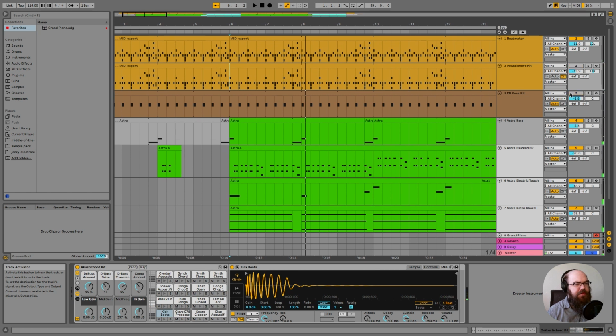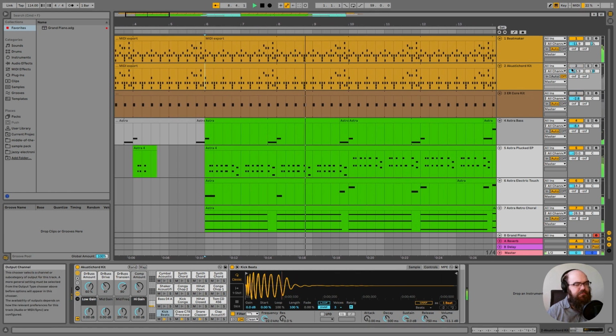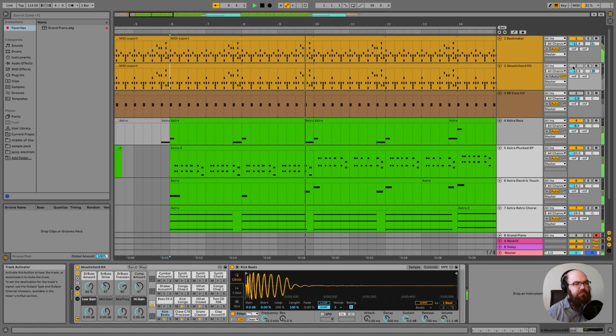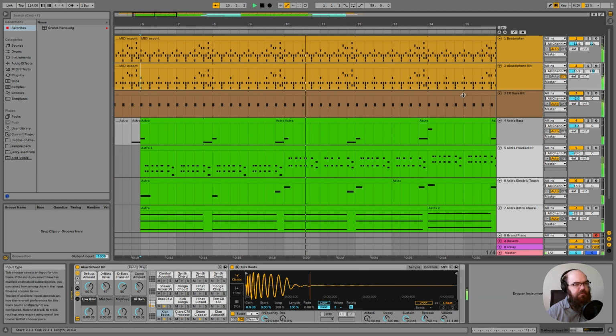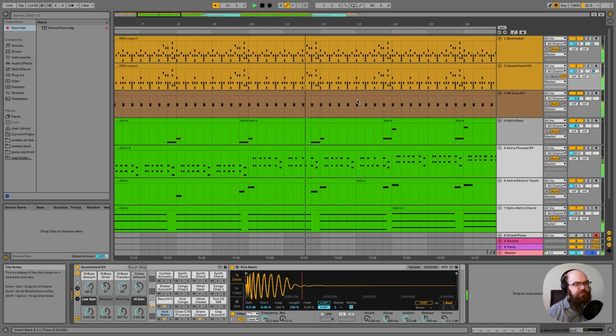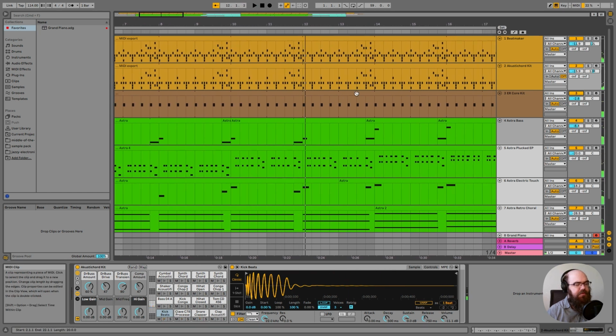And let's hear how it sounds with just the original kit. And now put in both kits. Yeah, it fills it out a little bit, but it's still not as big as I would like.